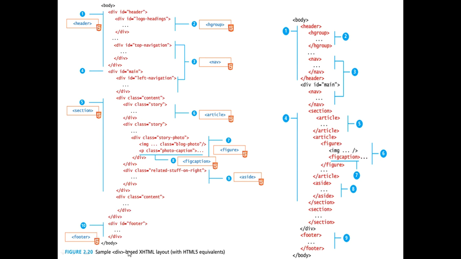So this is a sample division based XHTML layout. On the left hand side is the XHTML layout, which is filled with divisions only, right? If we consider each division, it is used for some specific purpose. The division is assigned an ID, but it is used for a specific purpose. Again, here another division is used for some specific purpose.